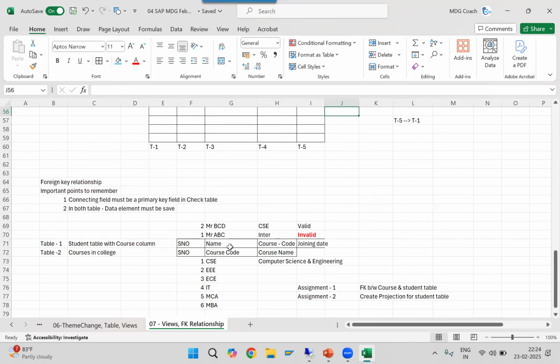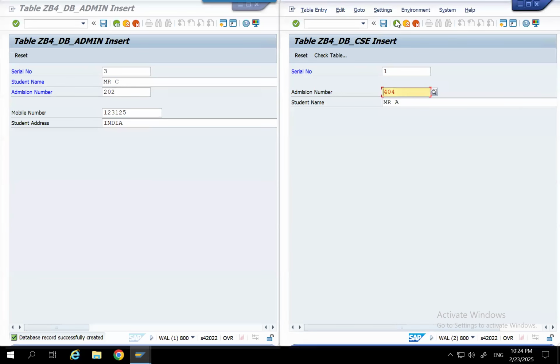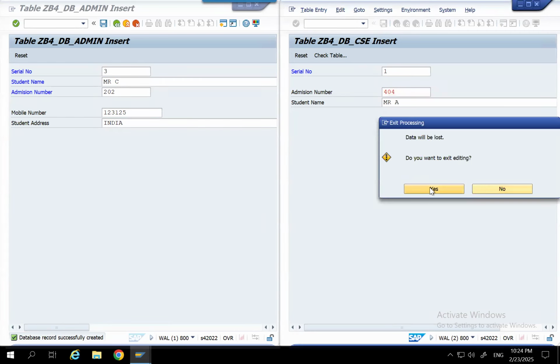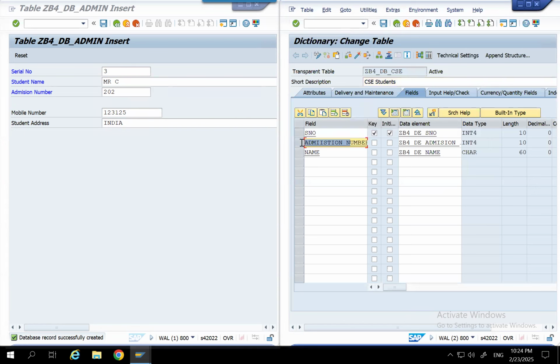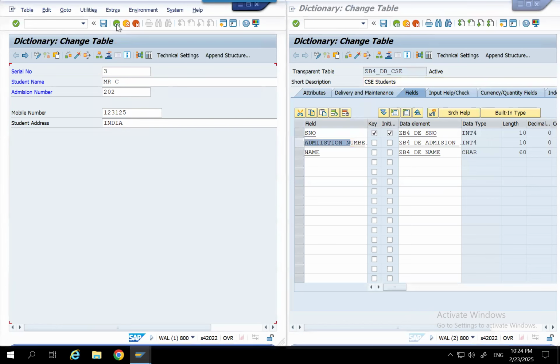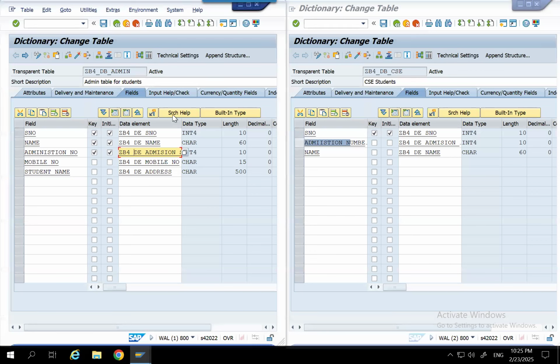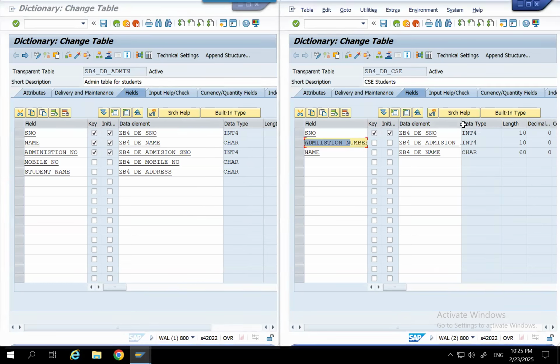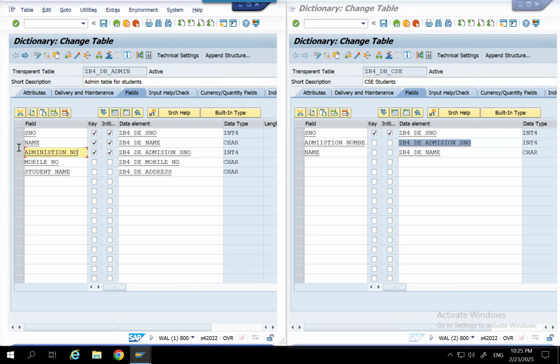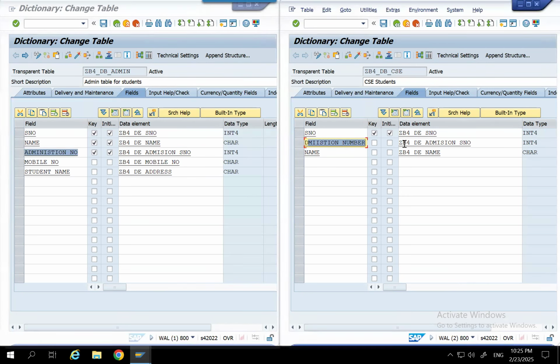Admission number, admission number. Yeah, you can make a difference of it. I am showing it here, right? Okay, very good question. Field name might be different. Field name will be different. But field technical properties should be same. See here, data element name is same. Field name can be different. This is a descriptive field. Anything you can give.